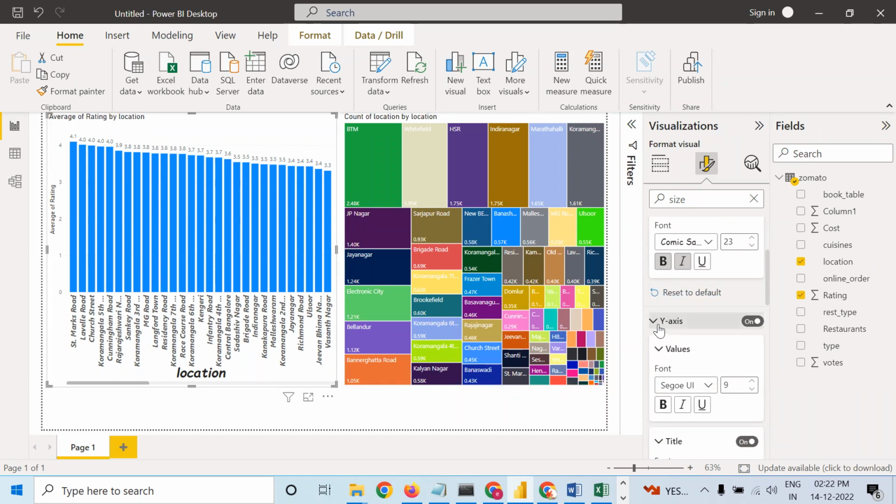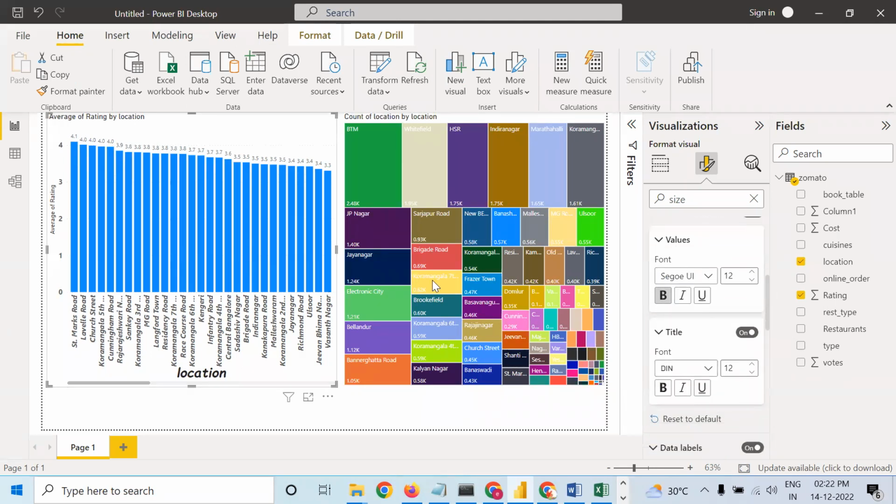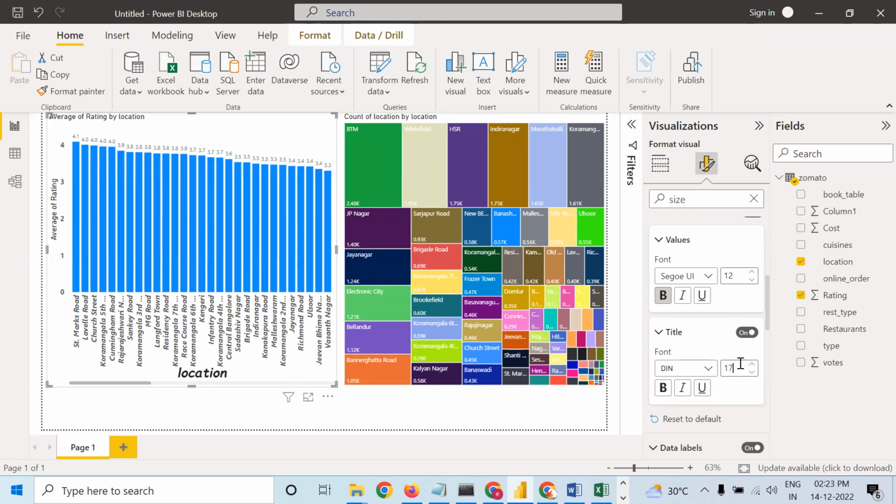Regarding y-axis, in the y drop down, there is value. You can change the value like this. Whichever values are there, 4, 3, 2, 1, whatever, you can change it. You can make it bold, italic, and whatever changes you want. And this is the title. Average rating is the title of y-axis. So in order to increase its size, you can simply increase the font size like this.